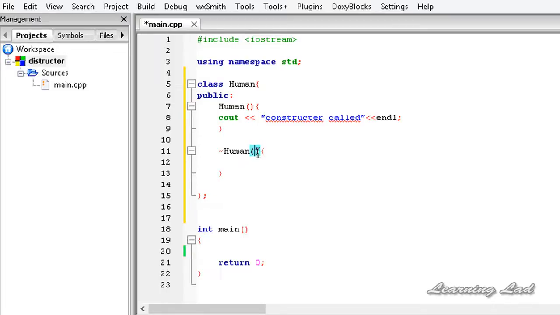This destructor cannot take any arguments and it cannot return any values, but constructors can take parameters, which we have learned in previous tutorials. Also, if you want to define this destructor outside the class using the scope resolution operator, you can do that. Now we're going to write the statements, and just for demonstration purposes we're going to use a cout and say "destructor called", and let's end this line.